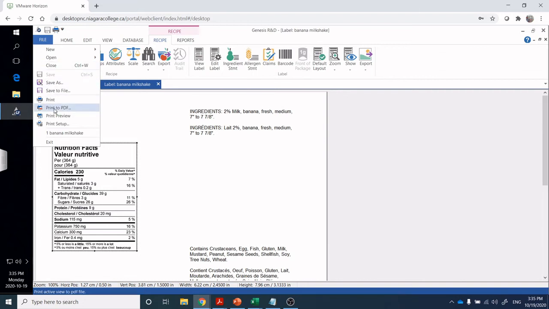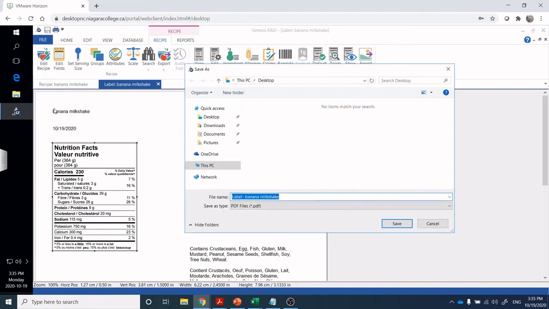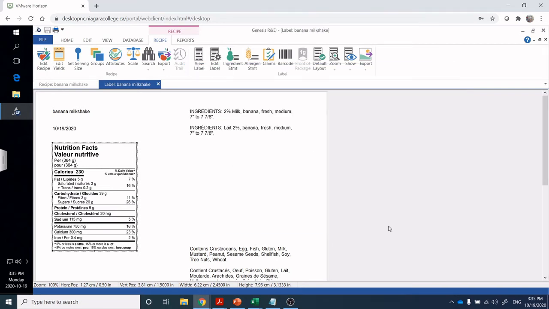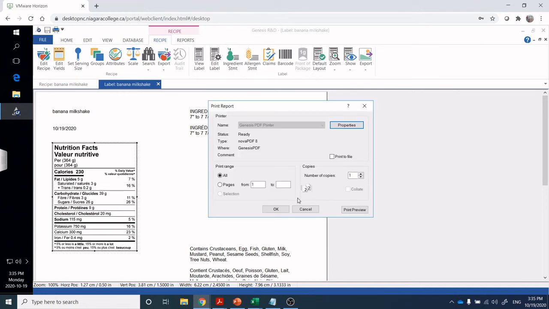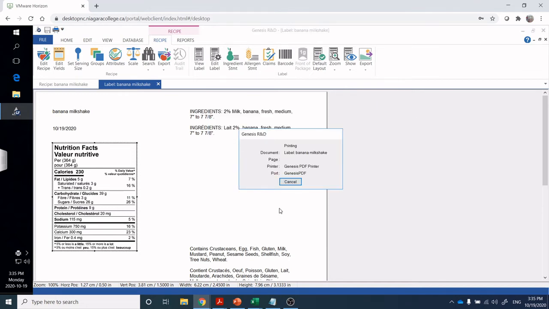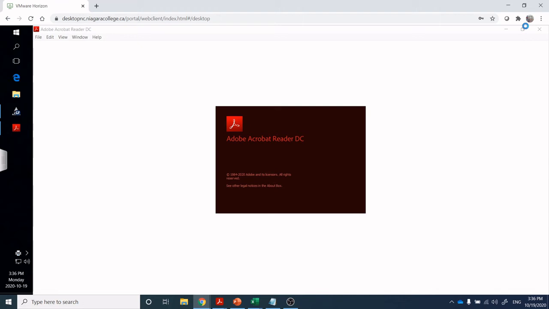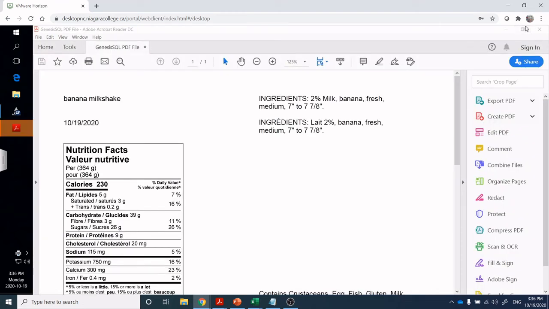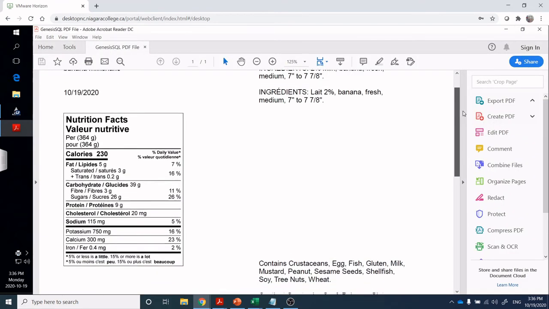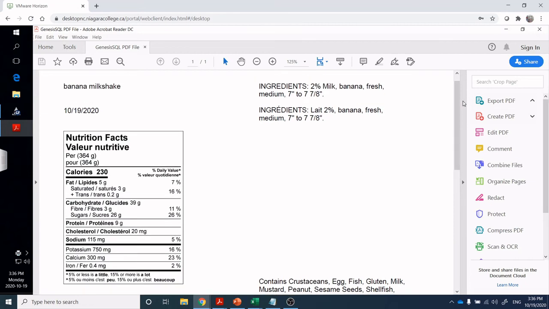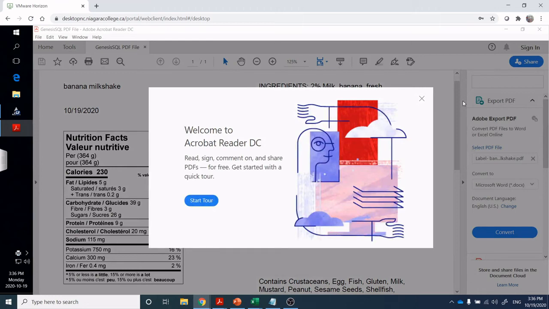So if I click on print to PDF, fingers crossed, I'm going to save it to the desktop again. Save to desktop and save. Click OK and it will save. And if I minimize this, here comes my banana milkshake label in a PDF format. This is a format that your teachers like to see. This is the sort of format as a PDF that you could keep in a binder.